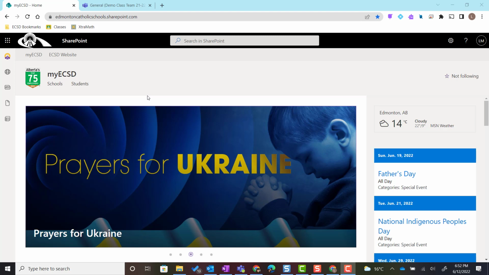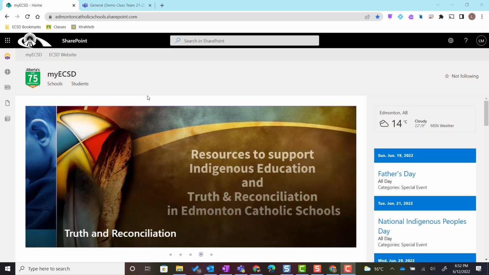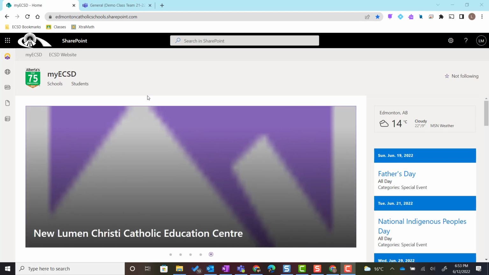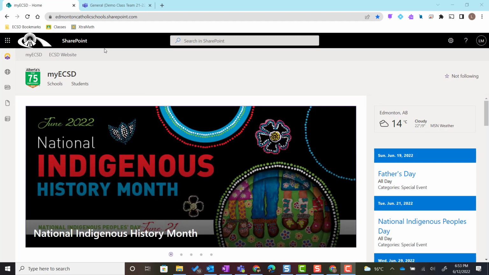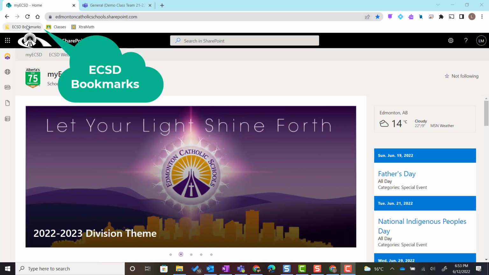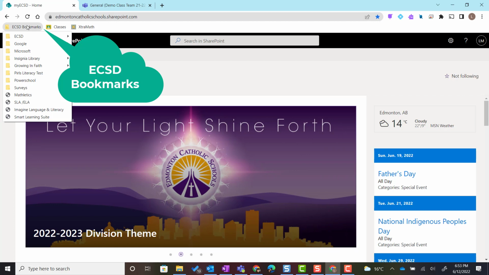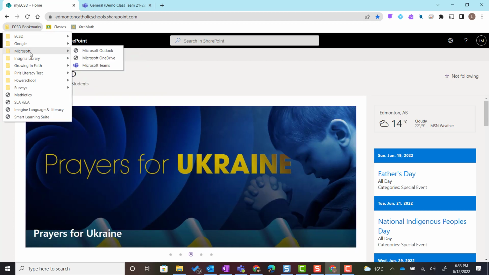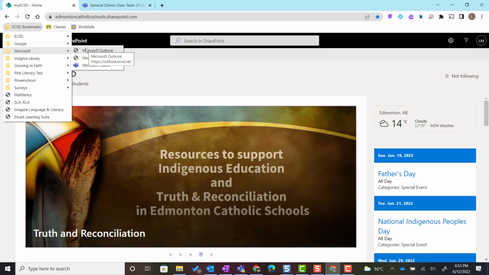Welcome back. Now, there are two different ways that we can access or launch Microsoft Class Teams. One of the ways is in Google Chrome, we can come up here to the bookmarks bar and click on ECSD bookmarks. In the list of bookmarks, we will find Microsoft, and in the window that pops up, we will select Microsoft Teams.